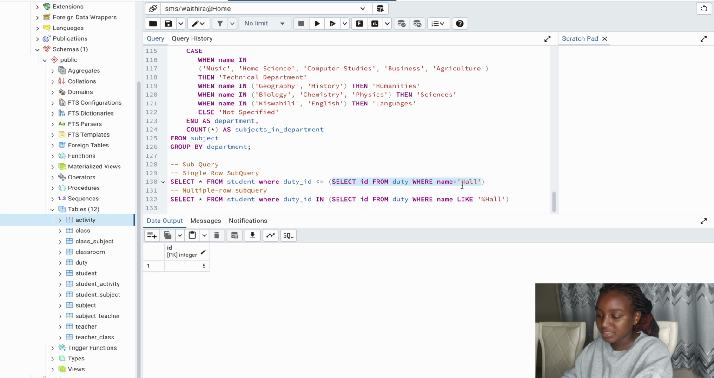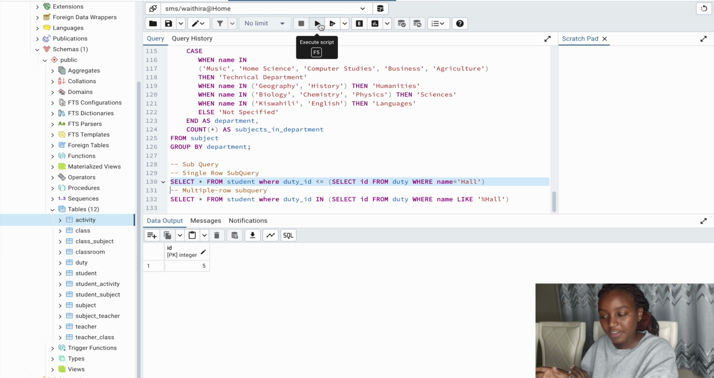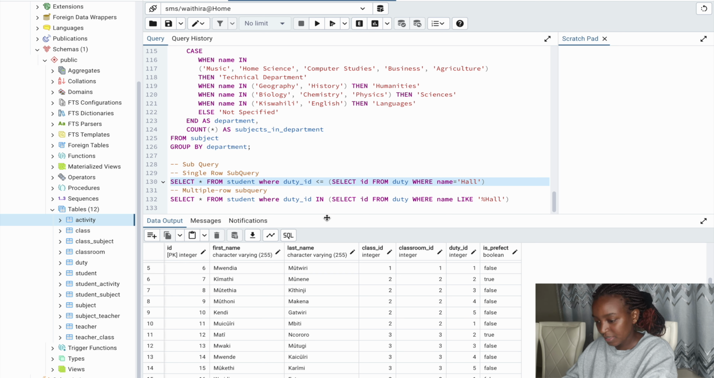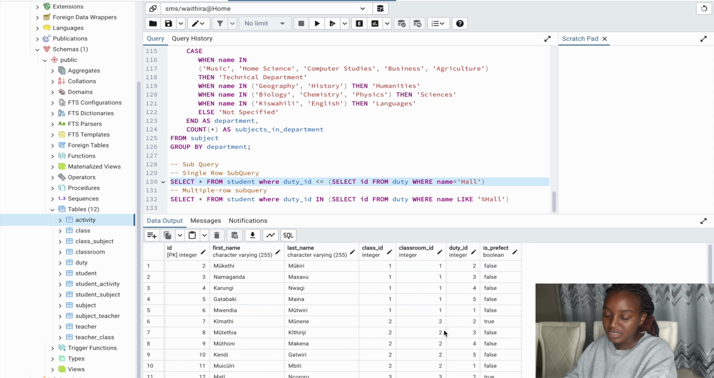I only have one row returned. Okay, let me first run the full query before trying to do my detours. So I only have one ID whose name is equal to whole. So select all from student where duty ID is less than or equal to 5 in this case. So I do have all these people with less than or equal, so basically 5 is also included. All these students are returned because they match.